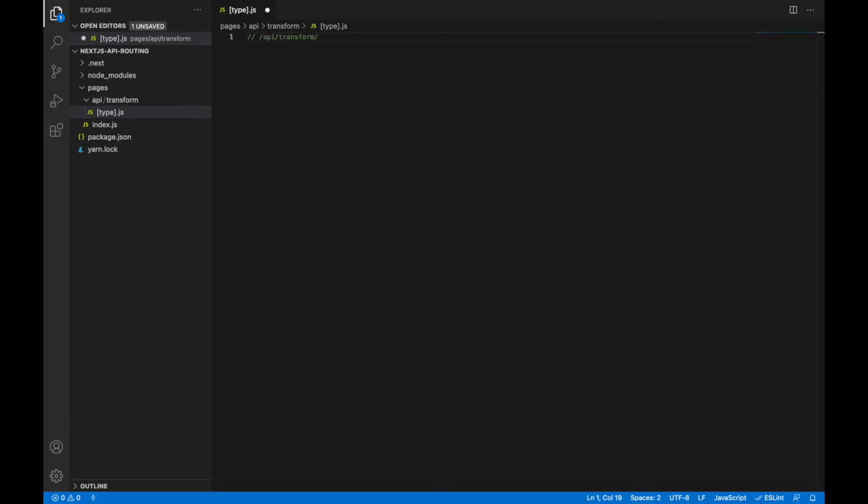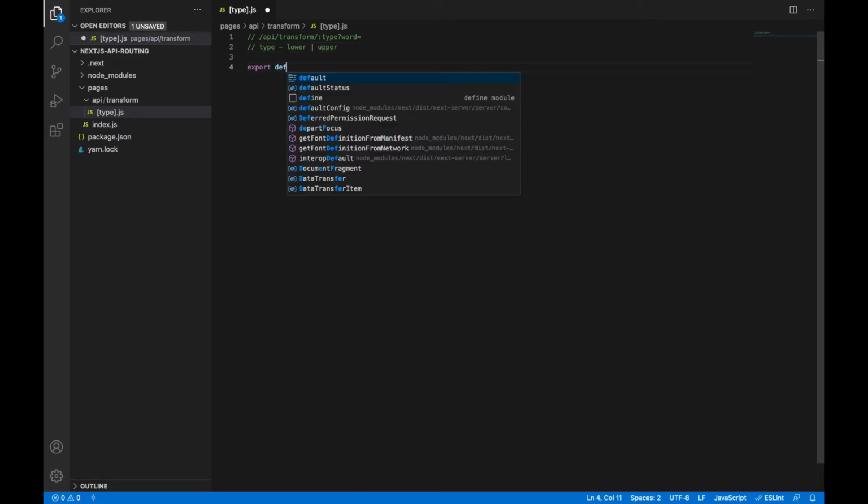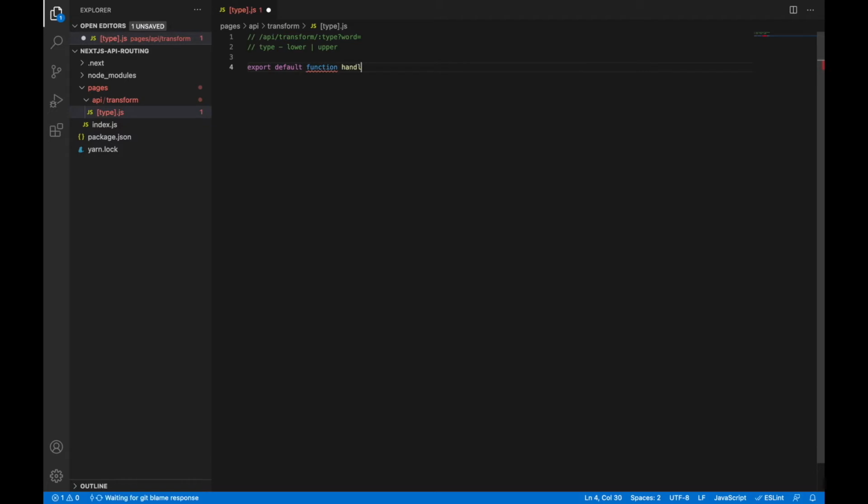So let's build a transform API endpoint, which accepts a word in a query parameter. It also has a dynamic parameter type, which could be lower and upper, and finally our API endpoint will return a string which will be uppercased or lowercased.